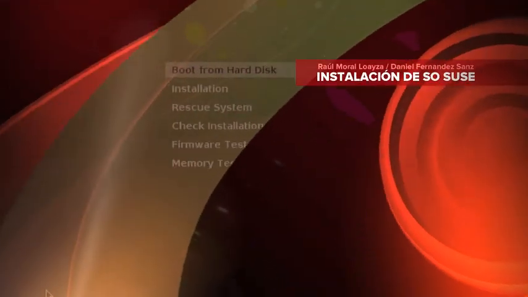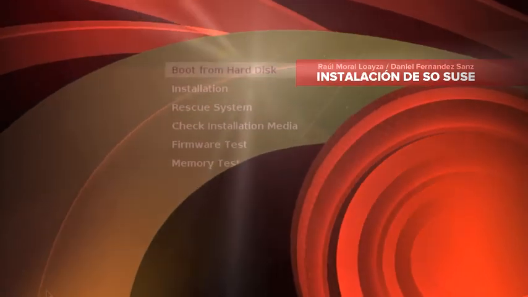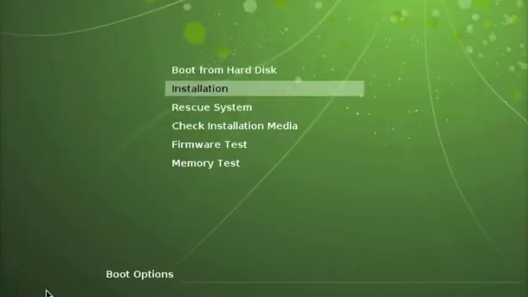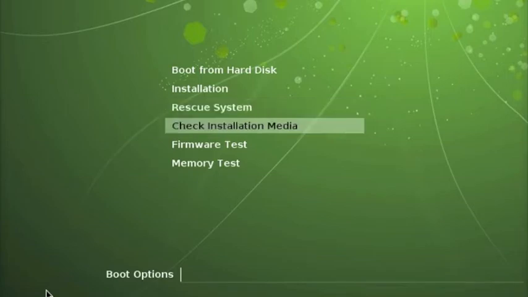Ahora vamos a hacer la instalación de un sistema operativo SUSE. We're going to now install Open SUSE. En primer lugar vamos a hacer la instalación manual. We are going to do a manual installation of SUSE, and we're not going to do any other options.